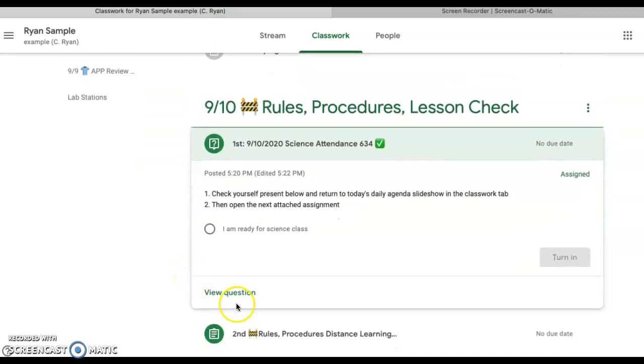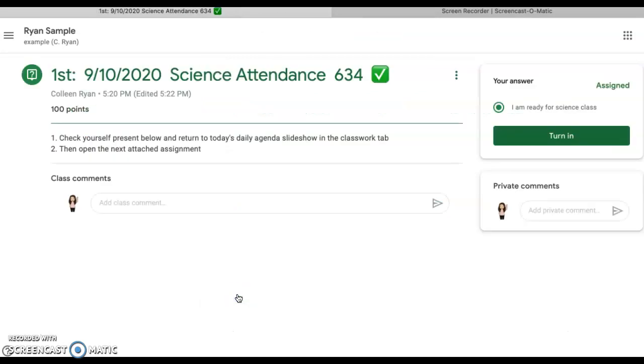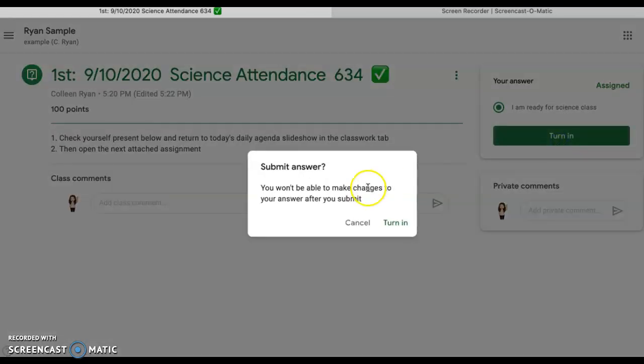And we have to read the directions. I'm going to click View Questions so I can open it up a little bit bigger. Number 1, check yourself present below and return to today's daily agenda slideshow in the classwork tab. Then open the next attached assignment. So I'm going to go over to the right, make sure that it's filled in, and click Turn In. Make sure you click Turn In again.